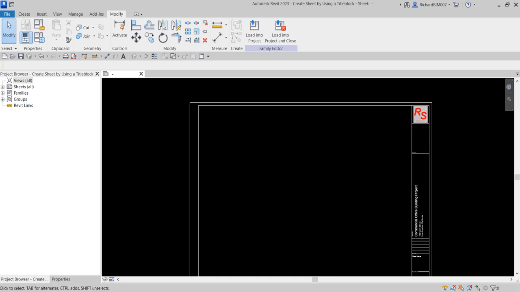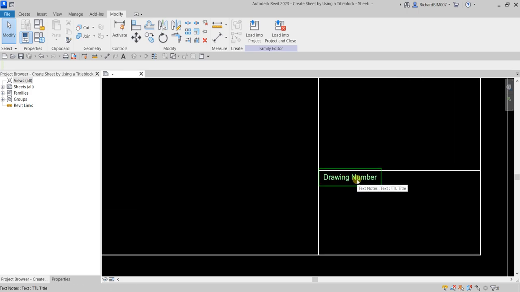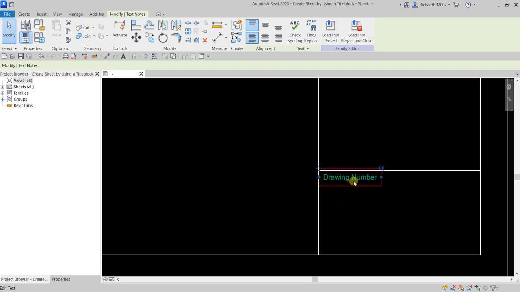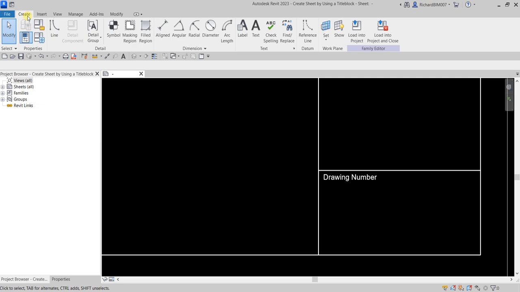Now the next thing I'm going to show you is how to add a drawing number label to our title block. Let's say I'm going to do it here. To put a label, let's go to the Create tab, because we have two types of text in our family: label and text. Text is just normal text, so there's no intelligence in it. It is not updated automatically, but a label is. So let's go to the Create tab and select Label.